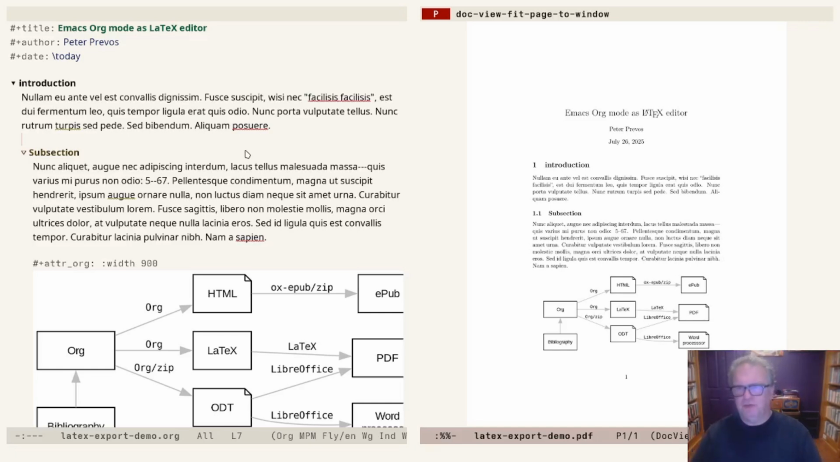Now, a few comments here. This is the article class, and I'll show you later how to modify all that. So anything you see here, just like any other LaTeX editor, can be configured. So what's happening here?